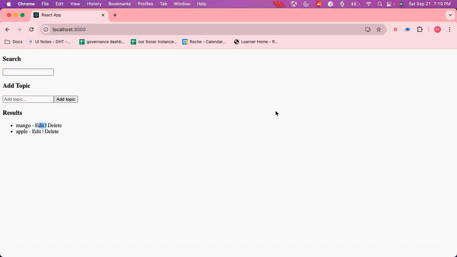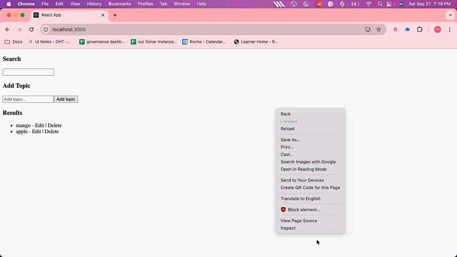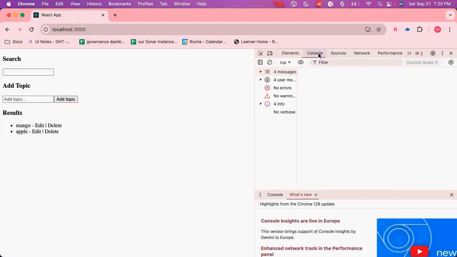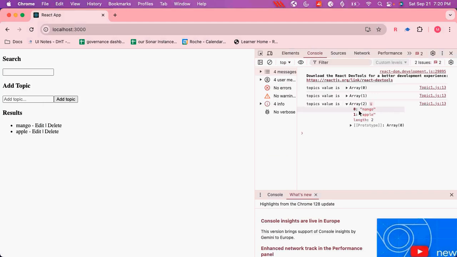So when the user tries to delete, let's see what we have in the array. In the array, we have two records. One is a mango and one is an apple. Let's add a few more. Strawberry. So we have the strawberry also in the array. Now if I want to delete apple, I should be able to delete apple, and in the array I want only the two elements to remain. Okay, 1 second.